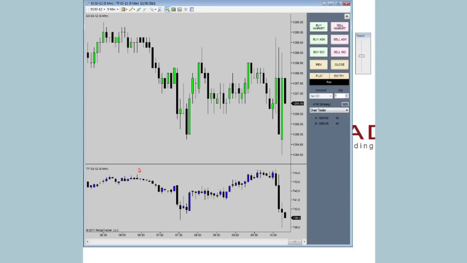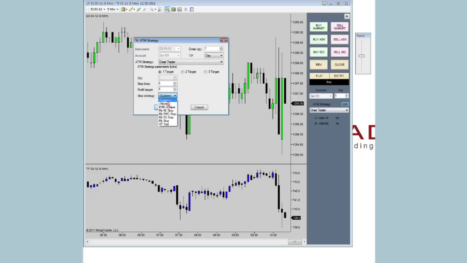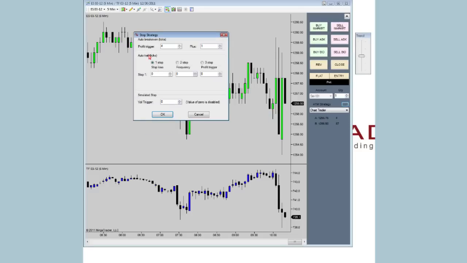All right, so let's go ahead and come back in here once more to the stop strategy. So I'm going to go ahead and select custom again. Now I want to go over the auto trail. Now for the auto trail, we have three parameters. We have a profit trigger, a stop loss, and a frequency. So again, we need to tell NinjaTrader how many ticks in profit we want the auto break even or the auto trail to kick in. So now I'm going to say after 6 ticks, I want my stop loss to begin trailing the current trading price by 3. And then I want this to adjust for every additional 2 ticks in profit.